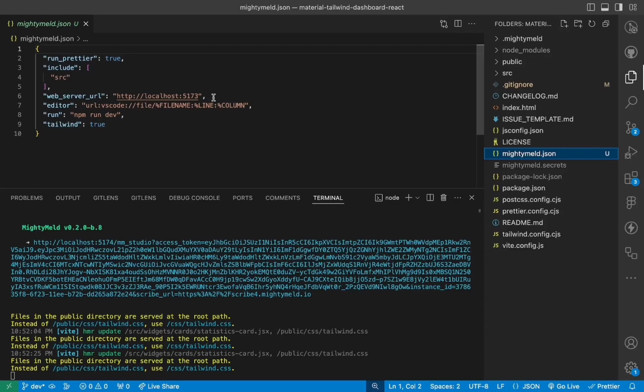And here's the application URL. The editor specifies the template for opening file in your code editor. And in this case, I'm working with VS Code. Here's a command to run the application. And finally, Tailwind is enabled here because I'm working with Tailwind in this project.